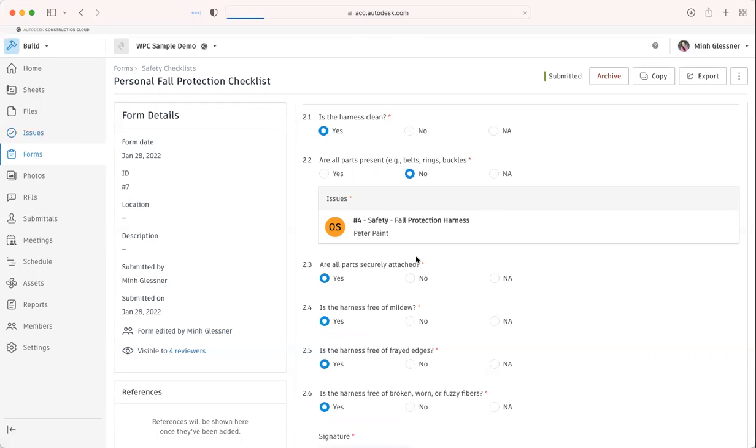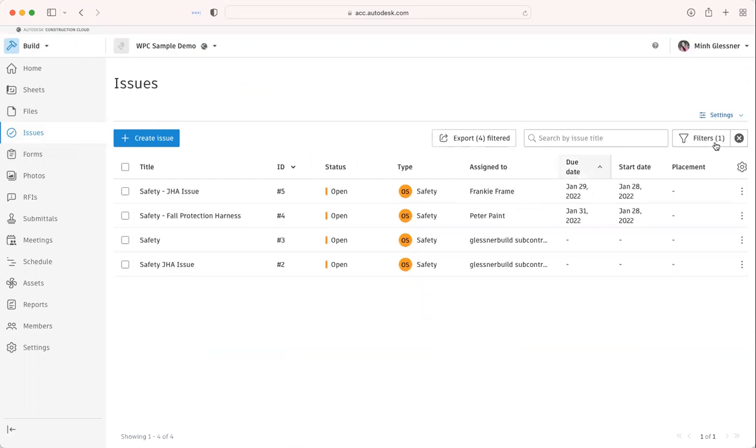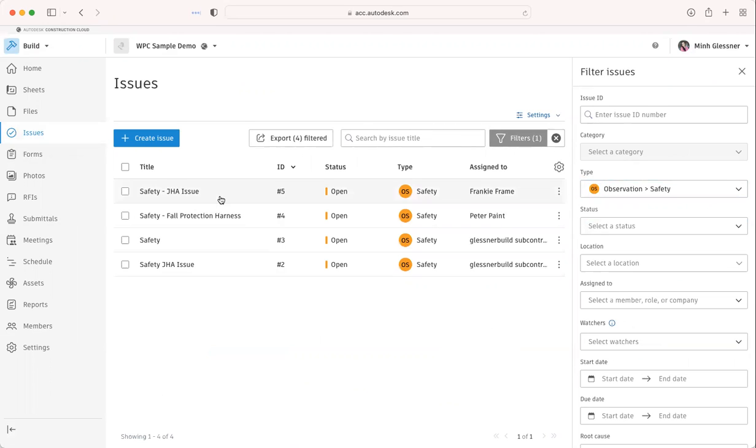So within issues, because we are creating safety issues right from our safety form, we're able to see and filter down the different issue types, right? So I'm filtering it down to that safety type, and then I'm able to see all the issues that came out of our safety checklist.